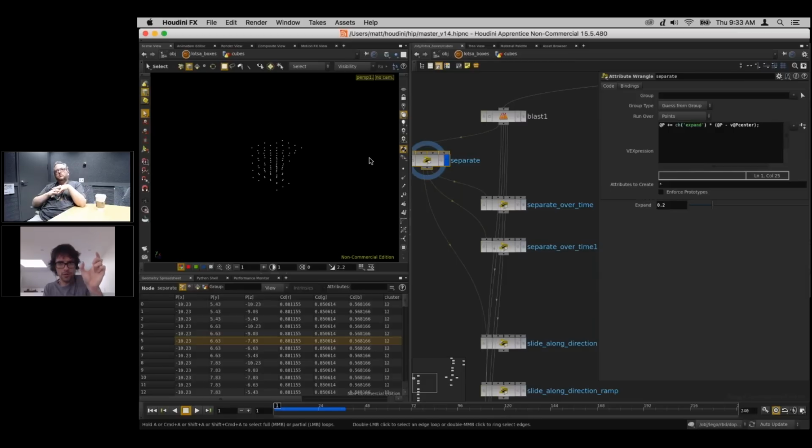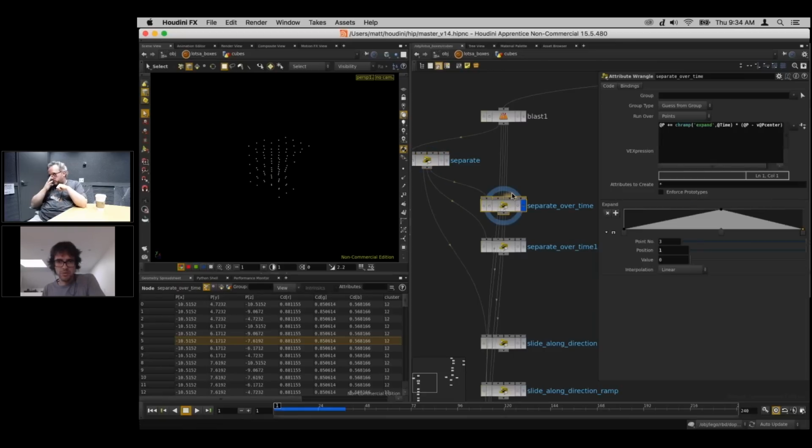Then I can multiply that by a slider, which is this expand slider, and I can take that whole thing and add it to P. Ultimately that gives me a slider that expands the whole thing around the center point. So that's that. Rather than use a slider, like with the ramp examples before, I could use time.